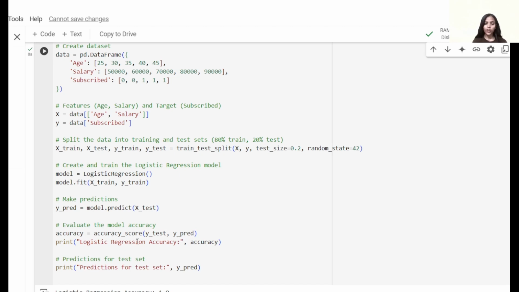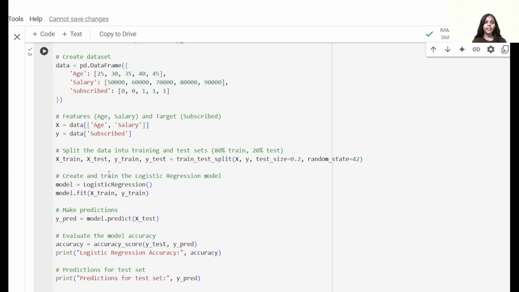Now we will print the logistic regression accuracy. Here it will display the accuracy. Then, prediction for test set. Here we will print or display the predicted label for the test data. Now let's see the output of this code.